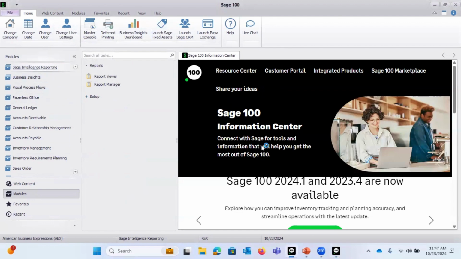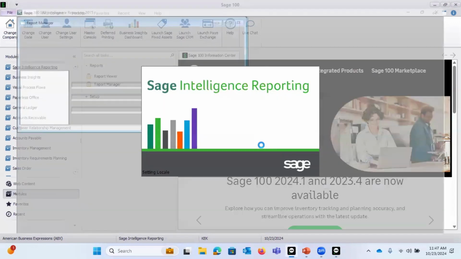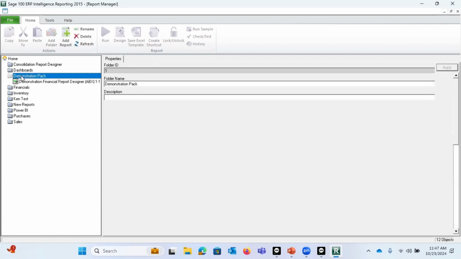It is a middleware that extracts data from Sage 100 and ports it out to Excel. So you're really defining a lot of the report in an Excel template. The nice thing about Sage Intelligence is that it will allow you to do consolidated reporting across multiple Sage 100 companies. So if you have multiple Sage 100 companies, you can do a combined report here. And I'm just going to run the demo.